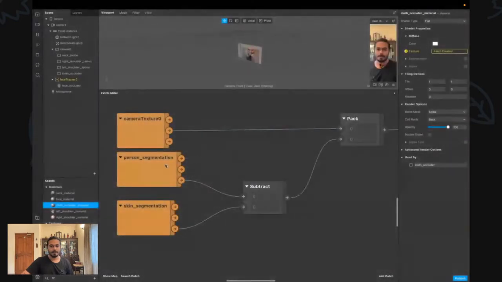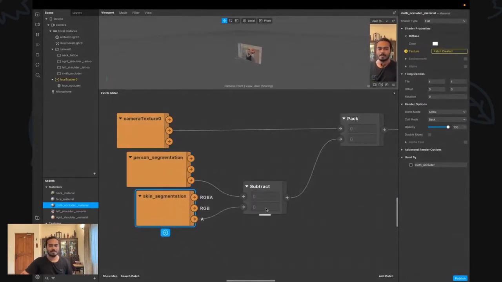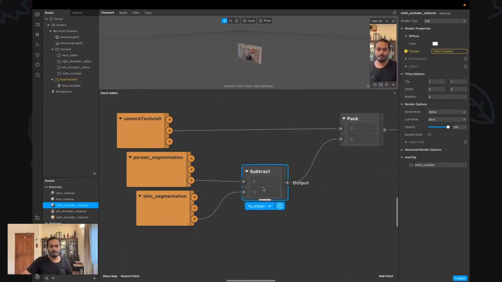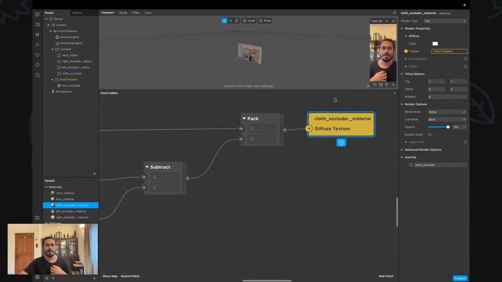So we can take a preview of this, but this is a person segmentation, and this is a skin segmentation, and we subtract those alphas, so we get the clothes, because from the person we subtracted the skin, then whatever is left is the clothes. So we do that, and that's how the cloth occluder material is working. So we can't see the tattoo beneath the clothes. All right, that's how it is working.